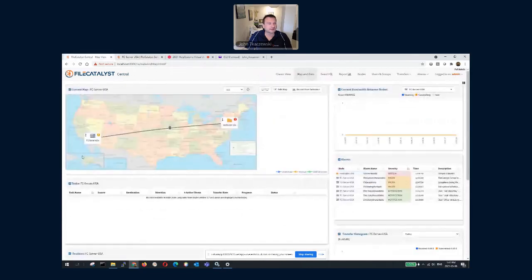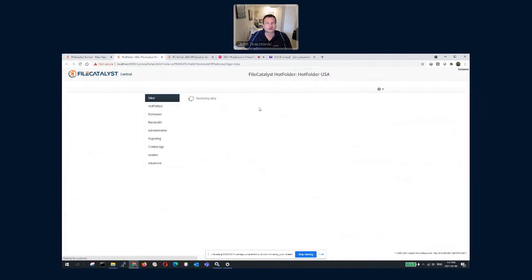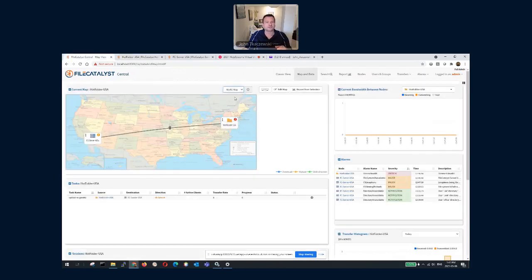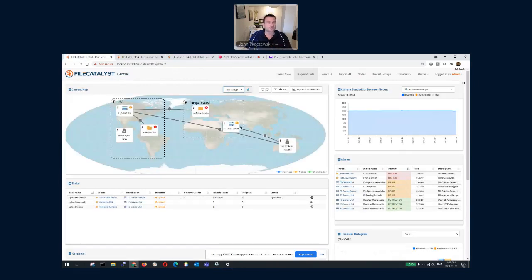Now, if I go back to my central map and zoom in on the FileCatalyst hot folder: the hot folder is an application that wakes up on a given schedule, checks for any new files, either remotely or locally, and either uploads or downloads them. Here I have a series of hot folders I created, and some sites, which are different FileCatalyst servers. As you noticed in my central, the global deployment has a couple of FileCatalyst servers and a few hot folders, so I have options for where I want to deliver to.